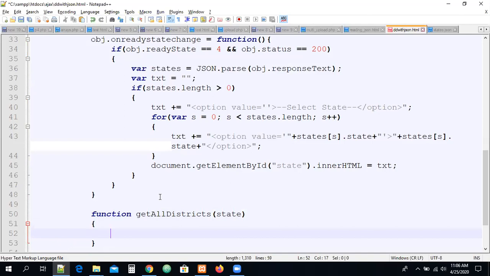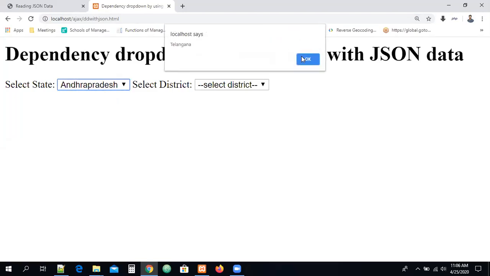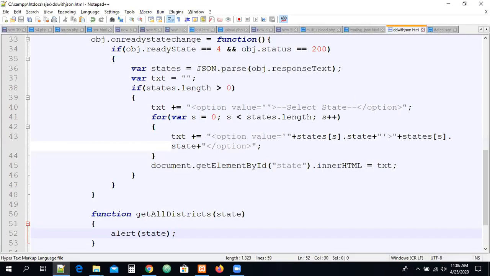Now let us check whether I'm getting this value or not. First of all, let us check the state value you selected in an alert. Submit this, select the value. Right, you are getting the selected value. So based on this value, we need to read the data from JSON again. Let us get the data from JSON again here.